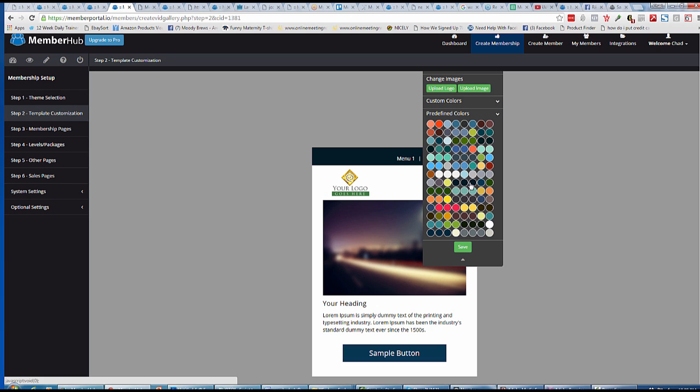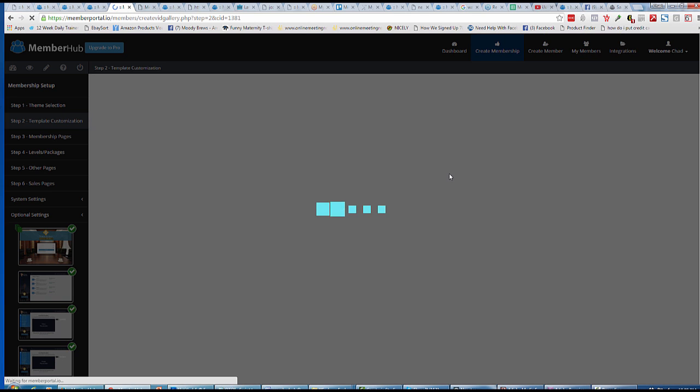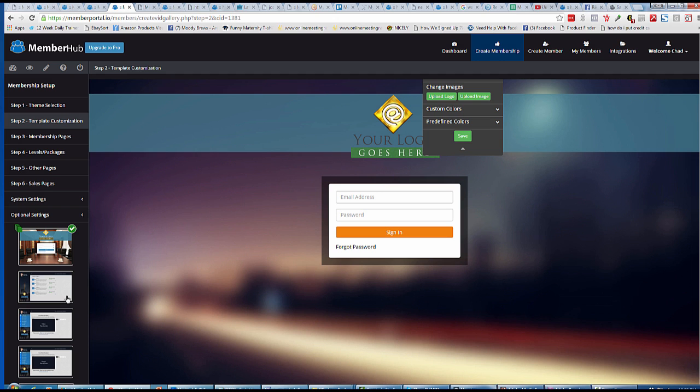So I just come over here and I'm just going to choose some colors that I'm happy with. I kind of like this blue and orange one right here. So I'm going to go with that, and I'm going to click Save. Now you're actually taken to the actual pages themselves. So here is our login screen, and I kind of like that.